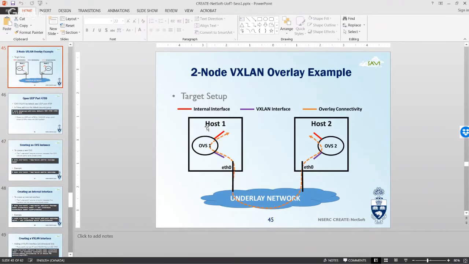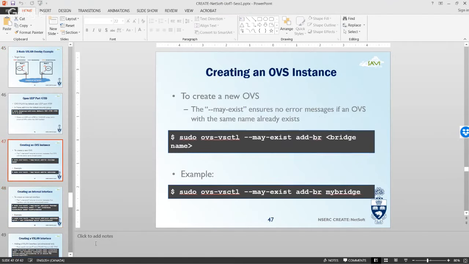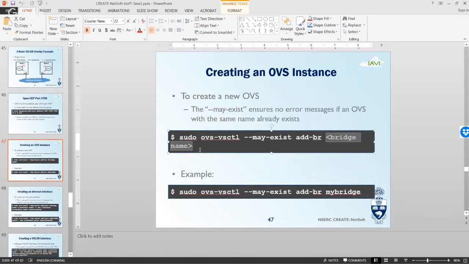in each host, we need to create an OVS bridge within each host. So let's do that now. To do that, I can run sudo ovs-vsctl add-br and then the name of a bridge, which is completely up to you. One thing that is optional here is that you can add the --may-exist flag. All that flag does is ensure no error message if a bridge with that same name already exists. And I'll demonstrate that shortly.